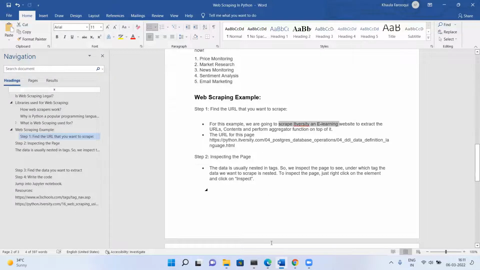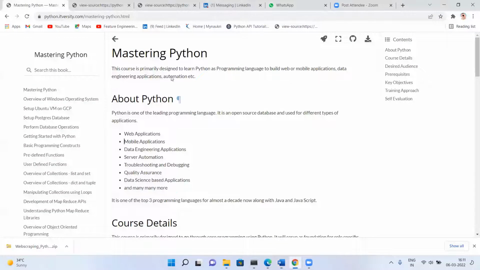Now I'll show you the website that we are going to scrape. This is the website that we are going to scrape in this session, Mastering Python. This is the main page. This is the base URL, and these are my first level URLs. That means basically this is an e-learning website.